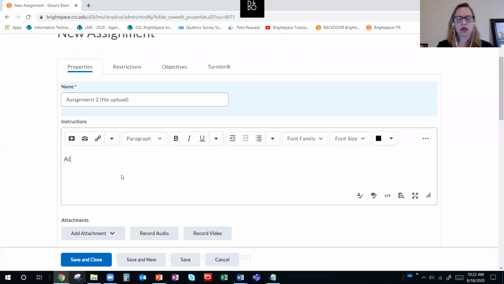The instructions will be: attach your paper 1 essay. I might also paste all of the instructions that they need to follow for that essay right here, or I can add an attachment if I have all the instructions in a Word document and I don't want to paste them here and make it long. To this assignment, and I should say upload.